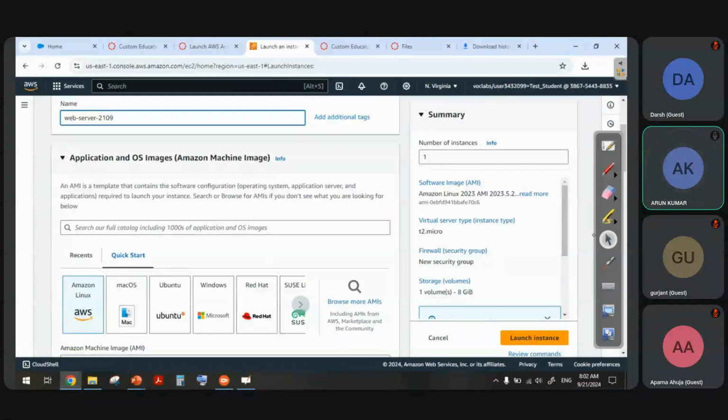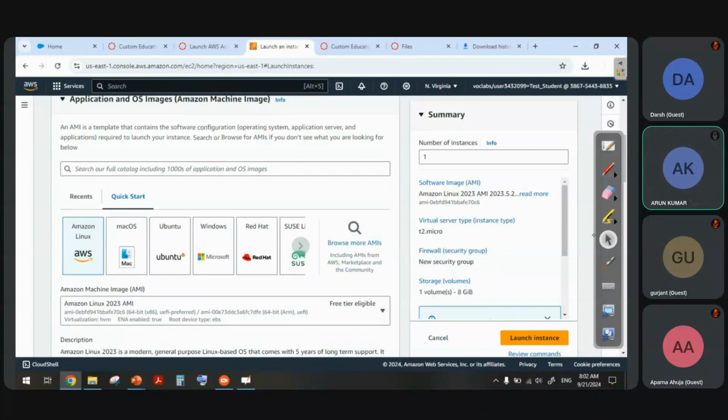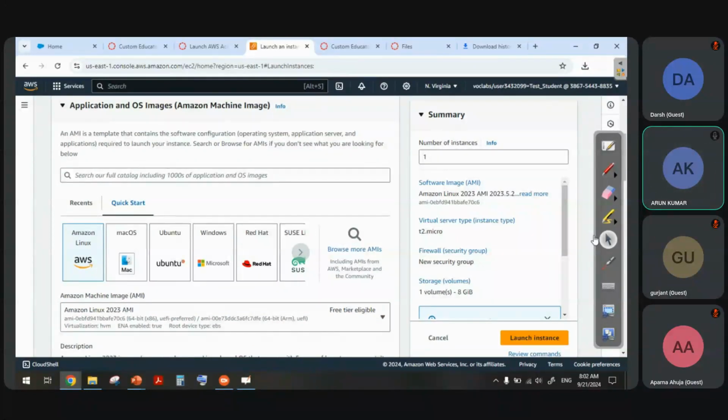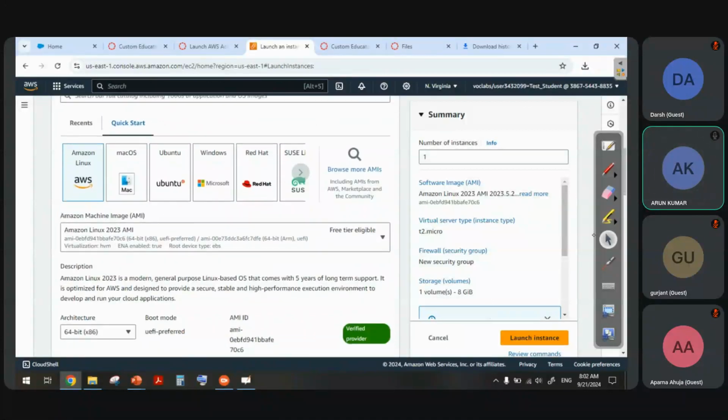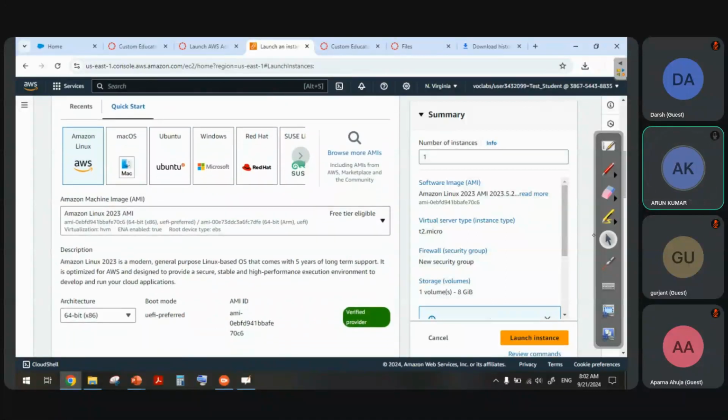So after writing the name, you have to select the operating system. Which operating system do you want for your computer? That is over here, so you need to select. So we have Amazon Linux, which is very quickly launchable. You can immediately launch. It is very fast, configured by Amazon itself.